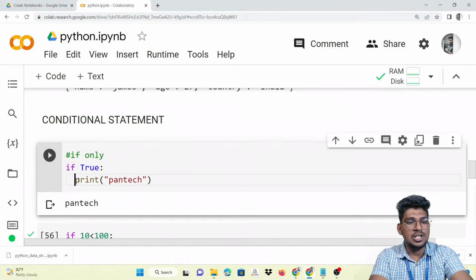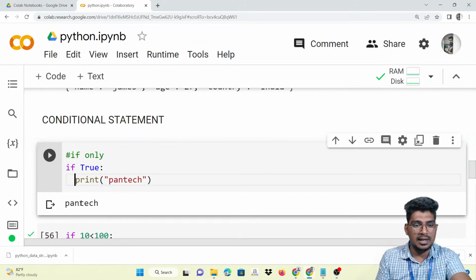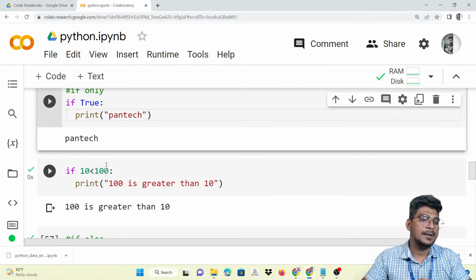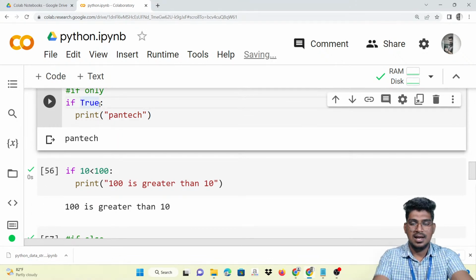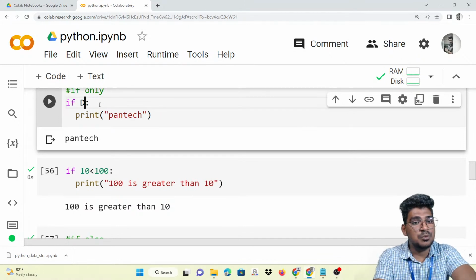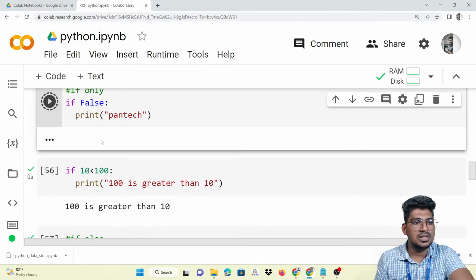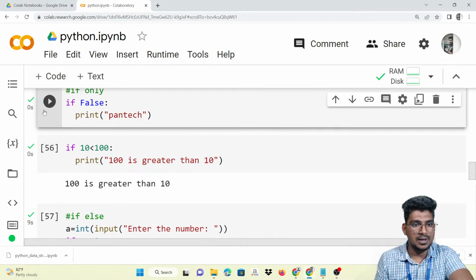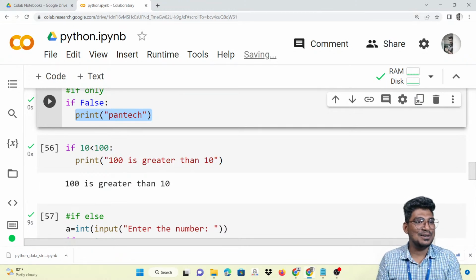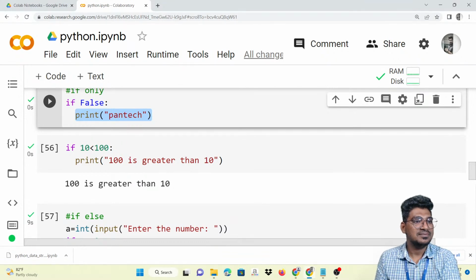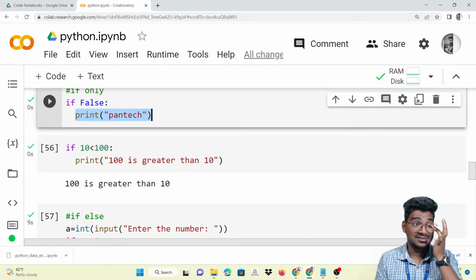Once I enter this, automatically this print gets the indentation here. And one more thing, if the condition is false, for example, what is the output? If the condition is false here, what is the output? Yes, there is no output displayed, because if the condition is false, this block is not going to be executed. Shivam Kumar, thank you so much for your good reply.